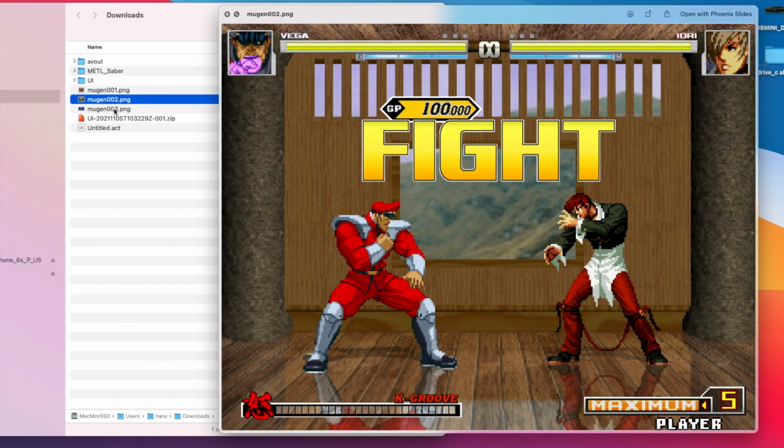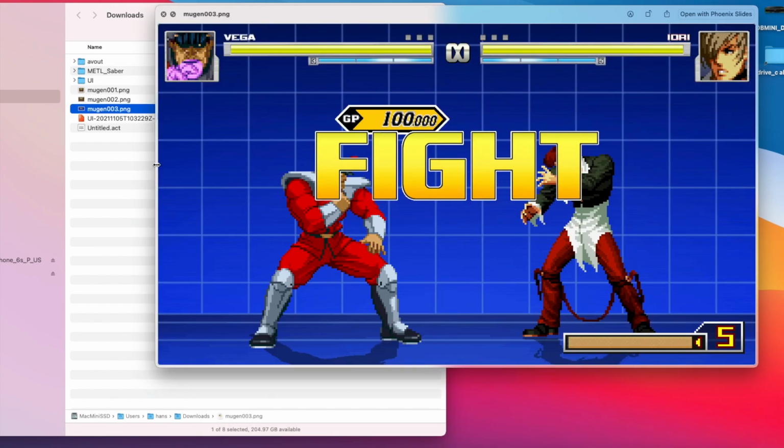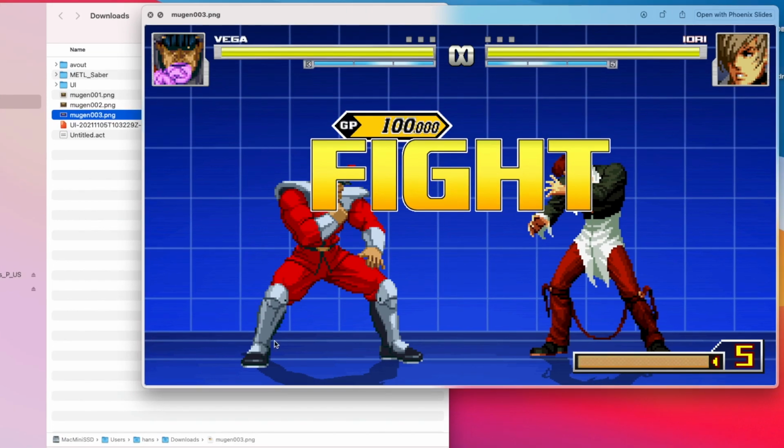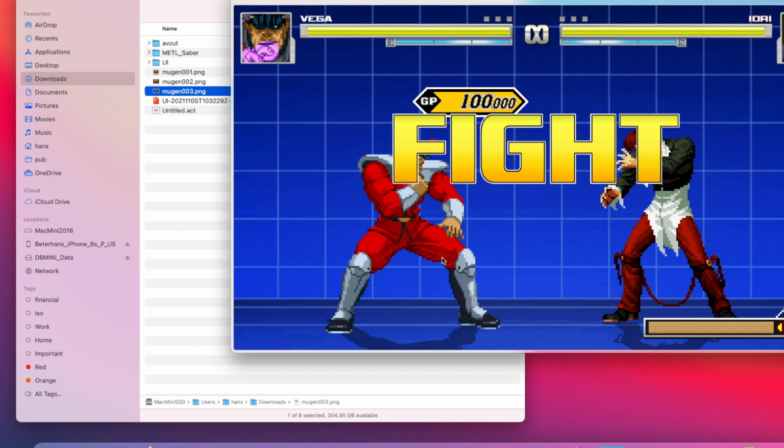But when you load them into a 16:9 stage, you see this Vega, the power bar is gone. I'll explain why.